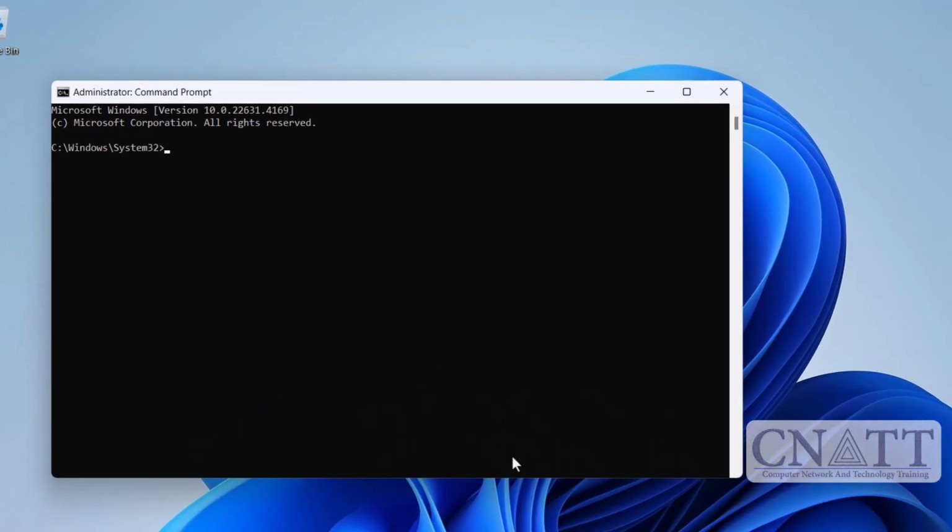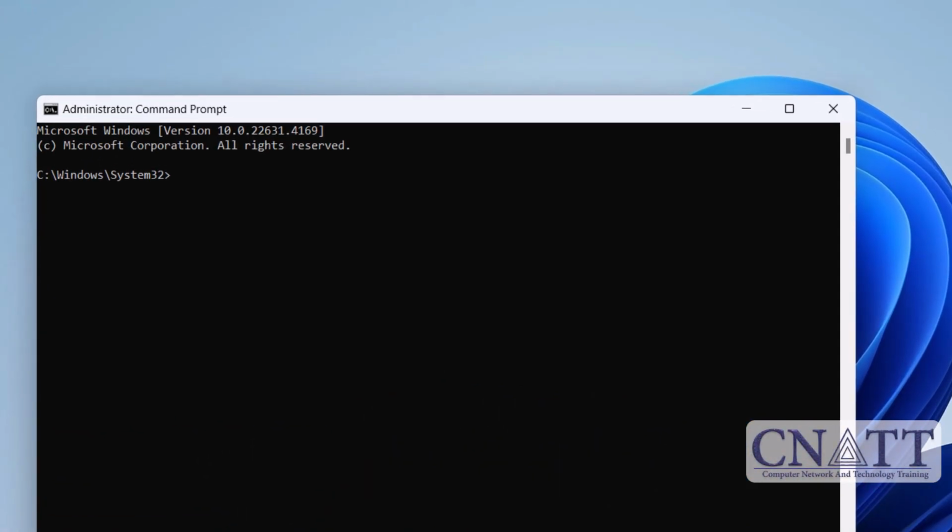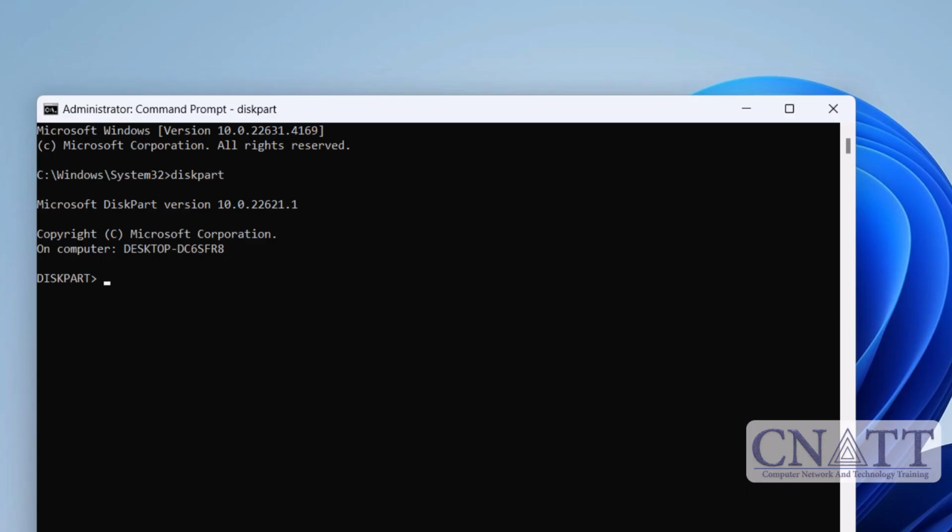Now, we'll use DiskPart to manage the USB drive. In the Command Prompt window, type DiskPart and press Enter. This opens DiskPart, a built-in utility for managing disks and partitions.